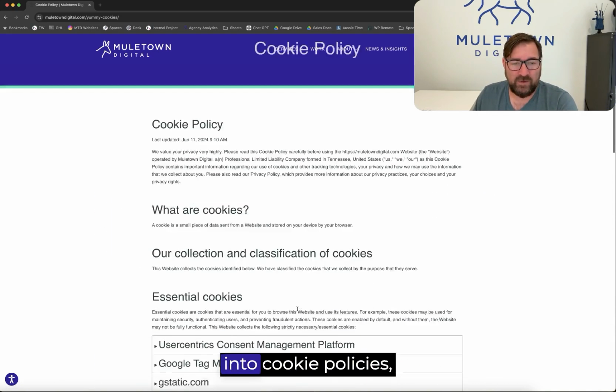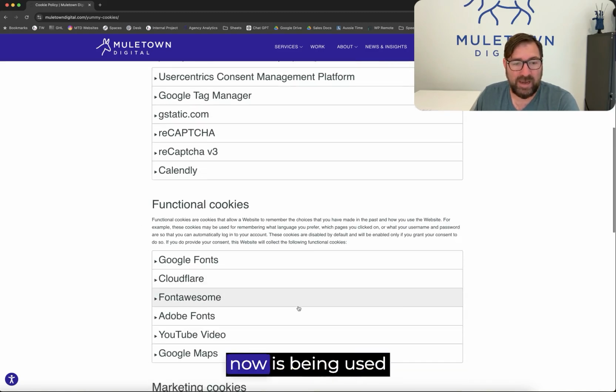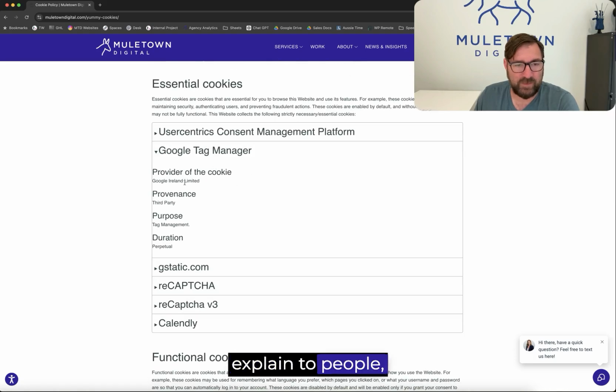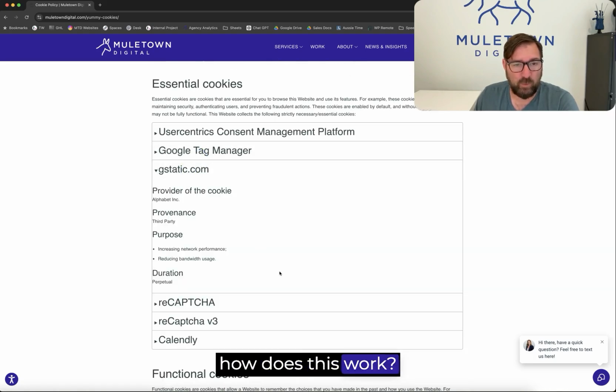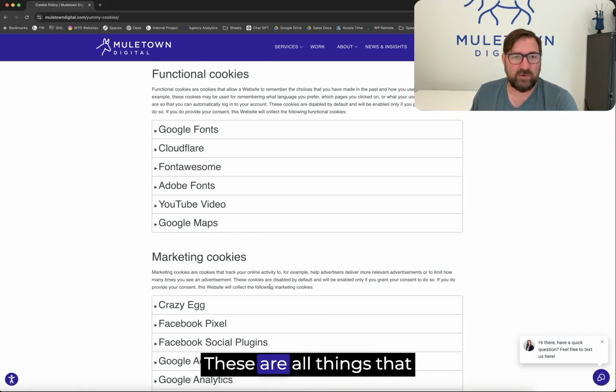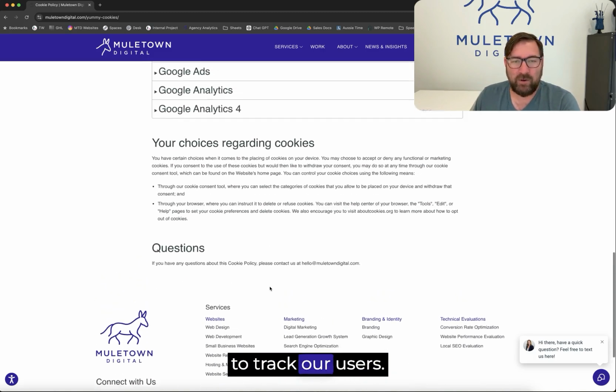And then you get down into cookie policies, which explains what on our website right now is being used as far as cookies go. What it's going to do here is just explain to people how this works. What is reCAPTCHA? What are all these things? These are all things that we use on our website to track our users.